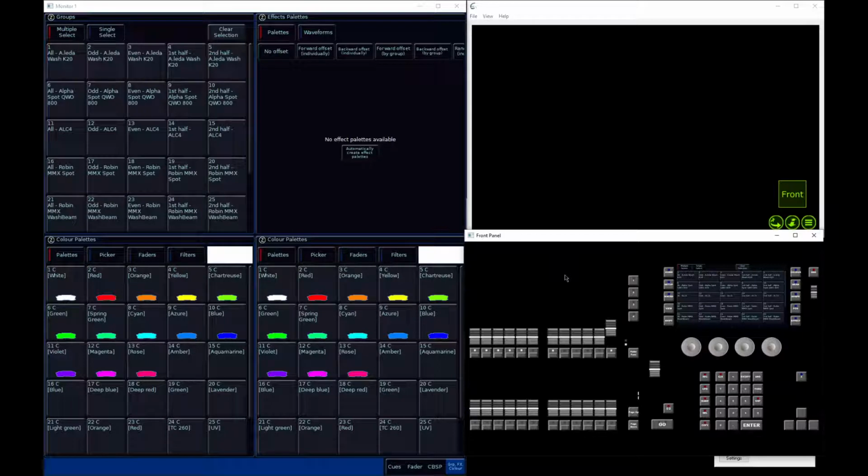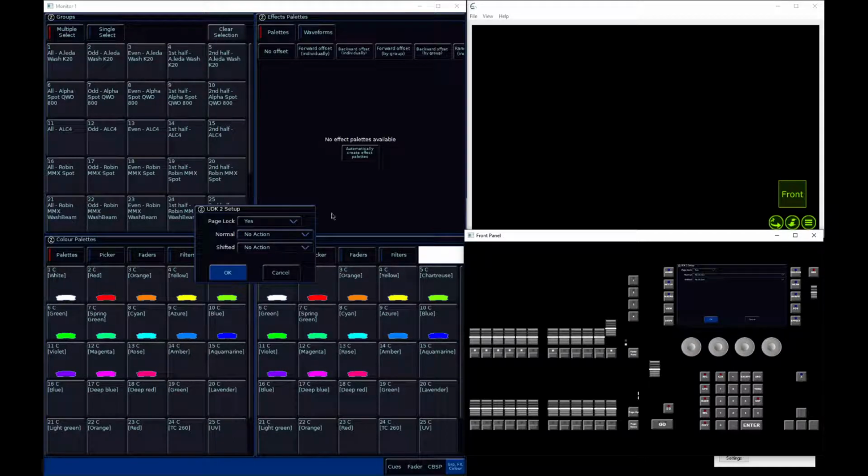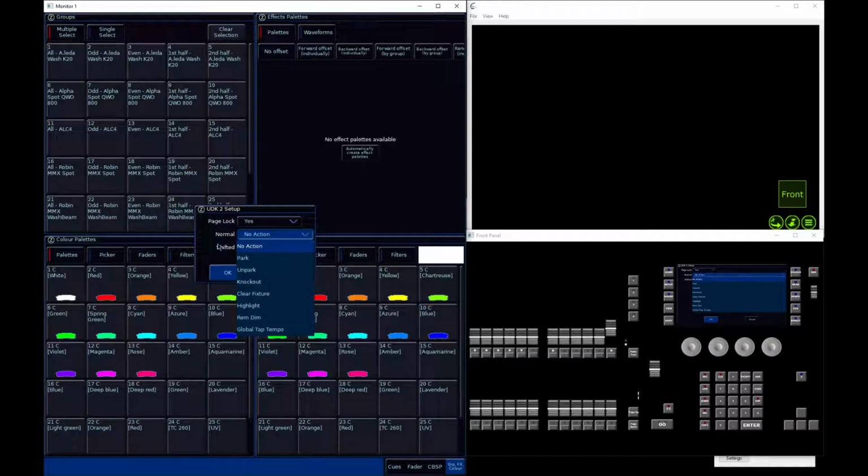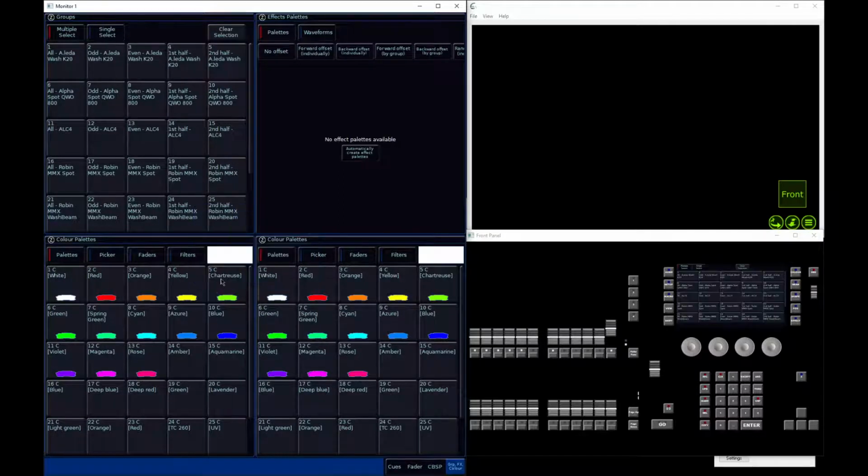Another really useful tool to be aware of is the clear fixture UDK. If you hold setup and tap an empty UDK, you will have some extra functions that you can configure that button to be, one of which is clear fixture, which I can then click OK.